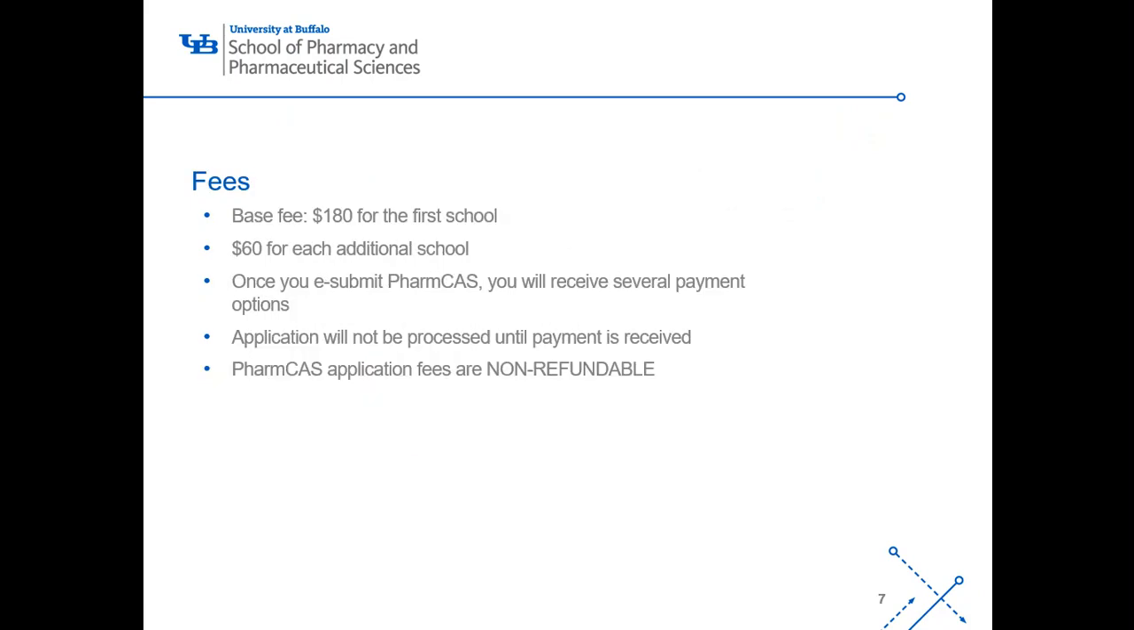PharmCAS does have a fee for every school you apply to. The base fee is $180. That includes the first school, and then each additional school after that will be another $60. Once you go to submit PharmCAS, that is when you will be expected to pay. Your application will not be processed until payment is received, and fees are non-refundable.